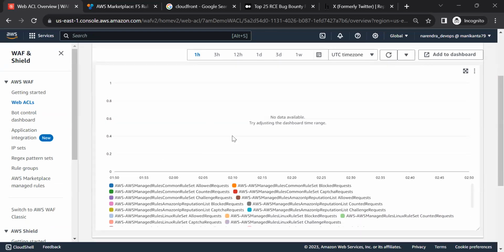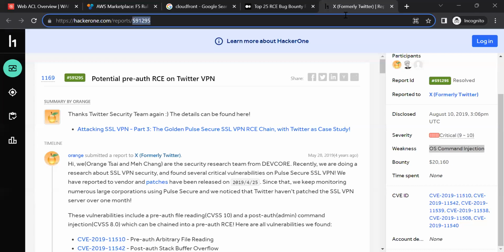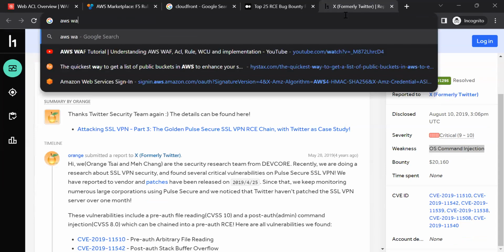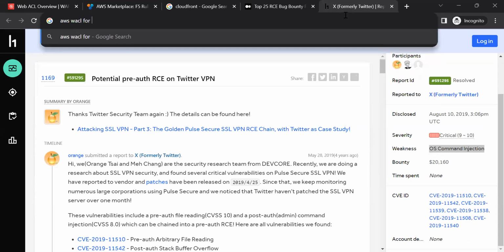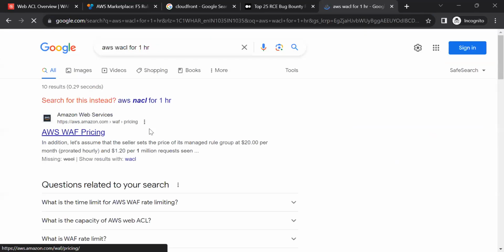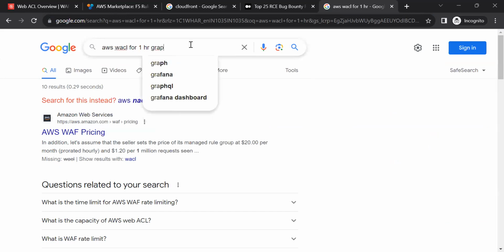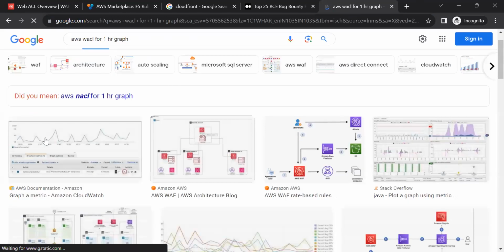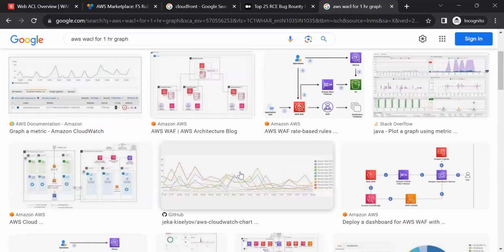For example, if someone tries to trigger a rule and this particular rule is triggered, it will show dots like this here. I'll show you, even though we don't have a correct one. What I do is select AWS WAF for 1 hour. Okay, this is how your graph looks.